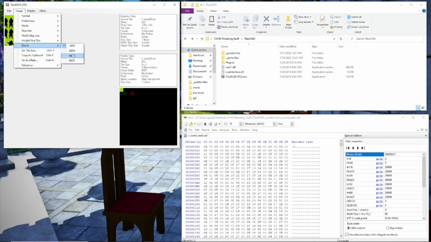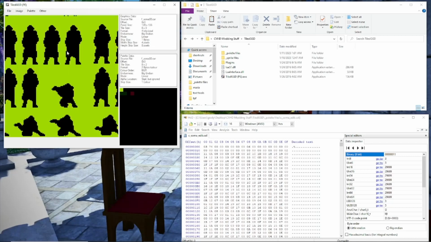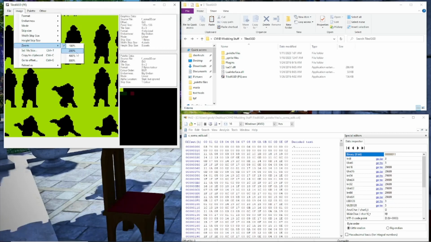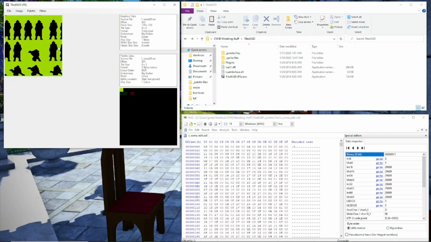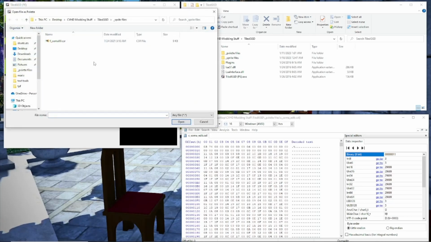You're gonna change the zoom to 400. I'll change it to 200%. Normally, I have the window open a little bit bigger. But yeah, you change it to 200% so you can actually see what's going on. And then you're gonna go ahead and open the palette, over in the palette files, the .col.